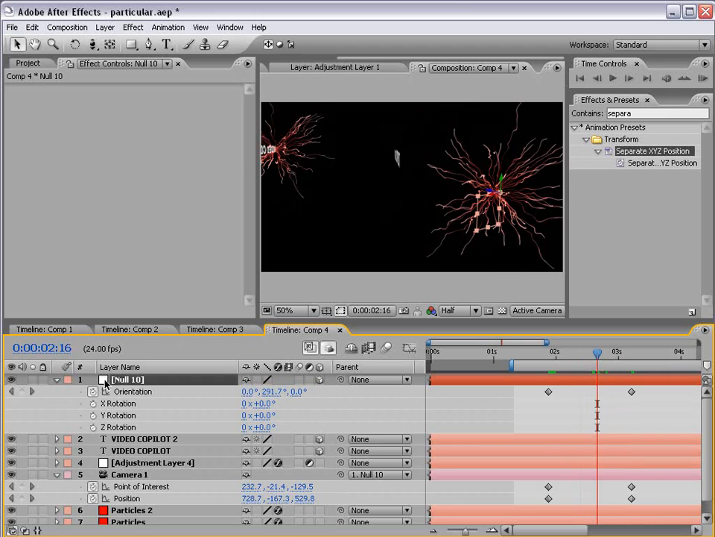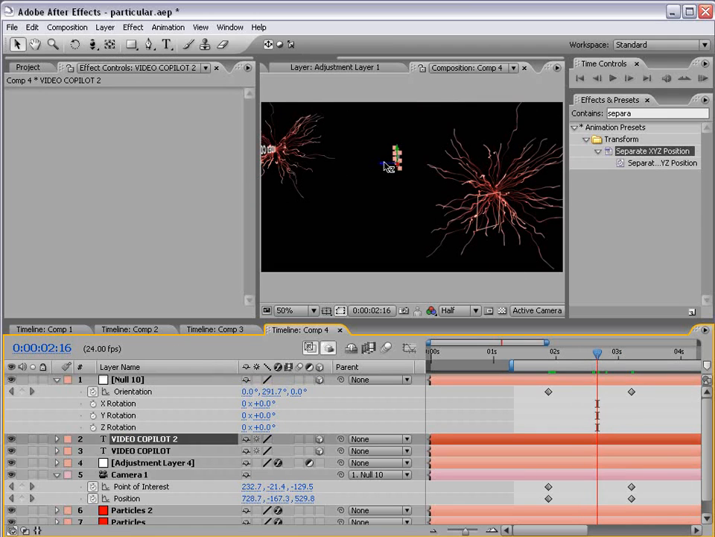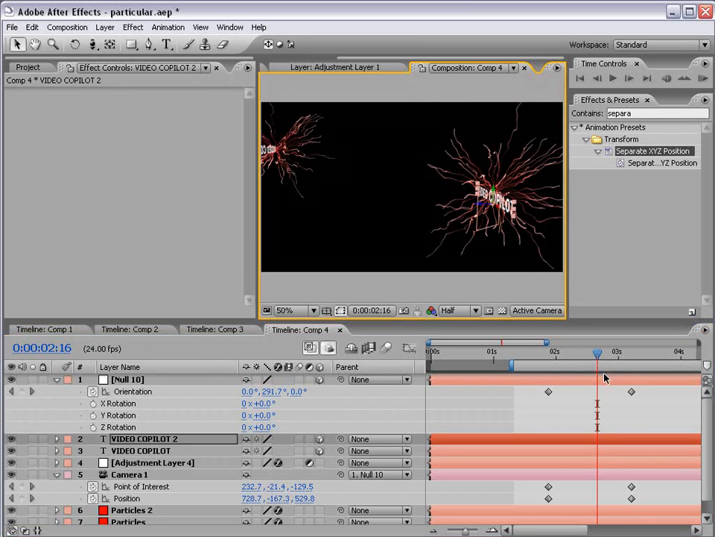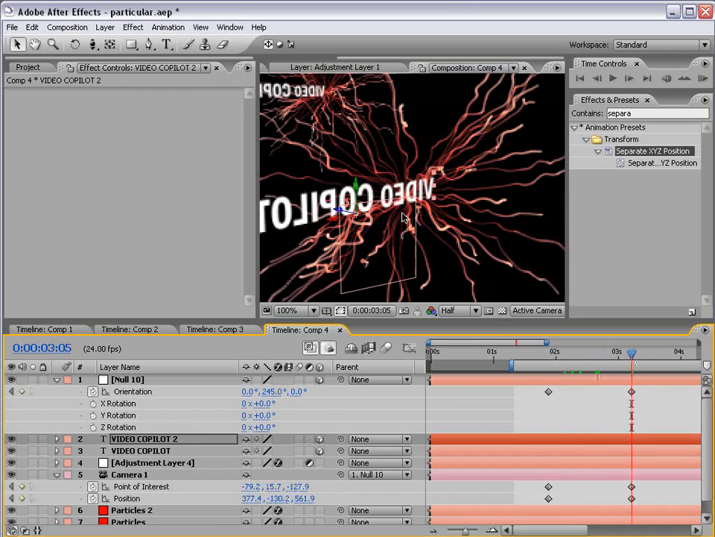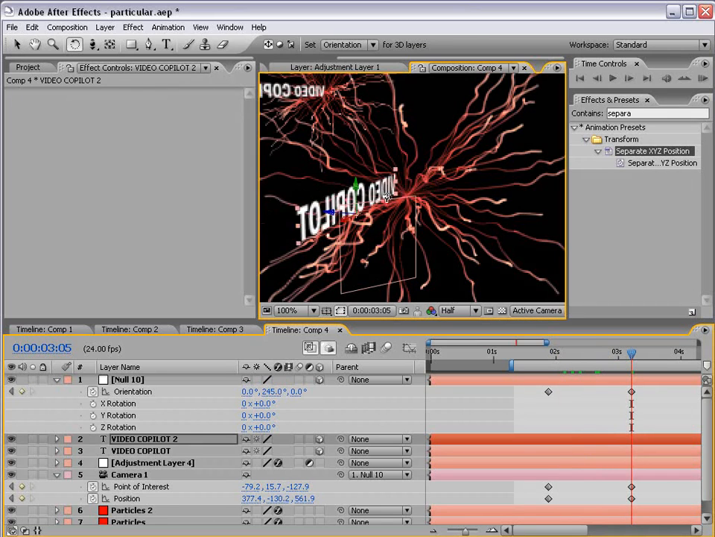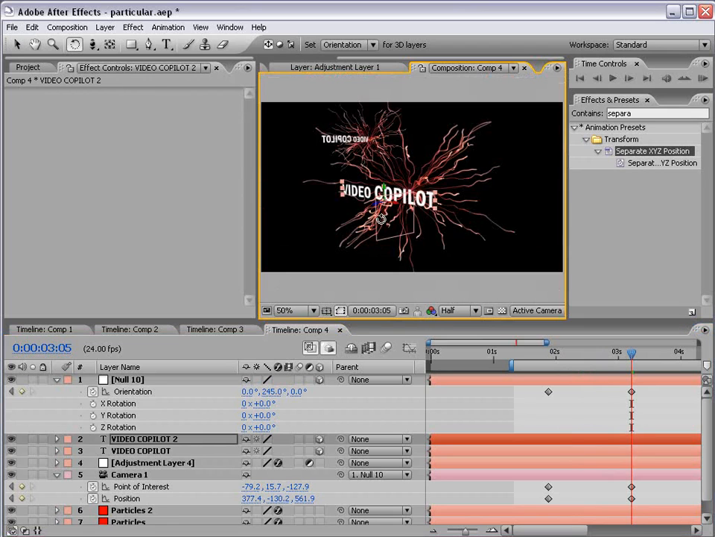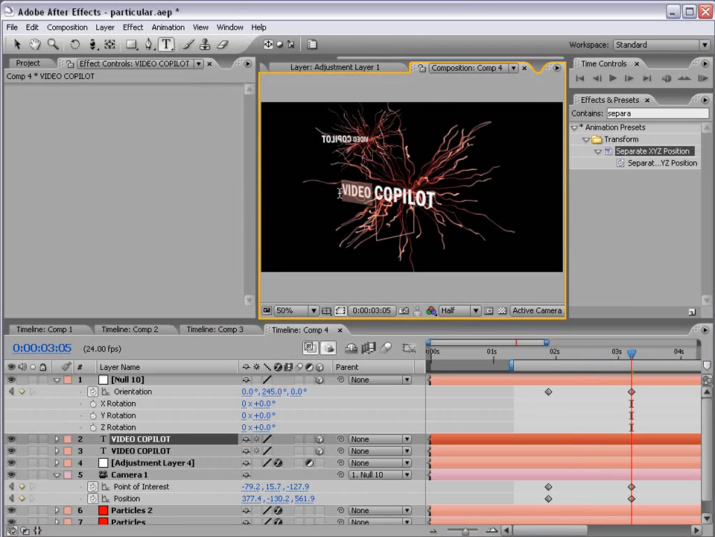So let me move our text back into the spore area. So we just kind of put it there. And then once we get to our end position, then we can sort of rotate the text to be facing the camera for this particular shot.